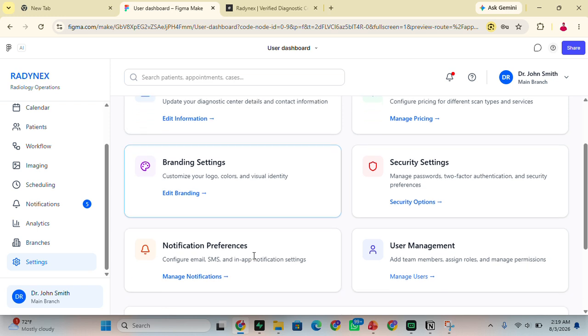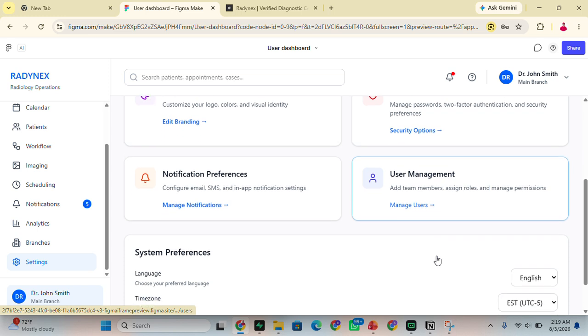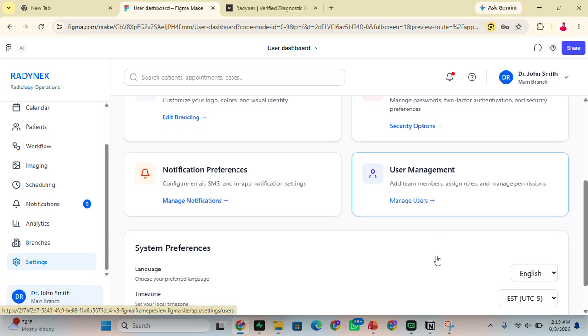And also the branding settings, you can customize your logo. Instead of Radinex here, the name of your diagnosis centers will show there. If you want to change the logo, you can also change the logo there. The user management, if you want to add your diagnosis center radiologist and any team members, and give them roles. Probably this one will be the admin, this one will just be the spectator. You can use that in the user management.